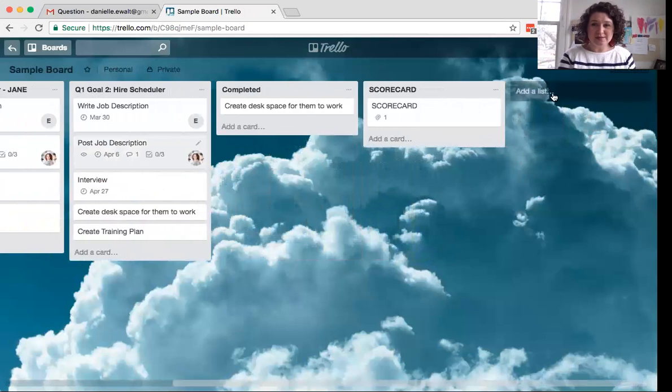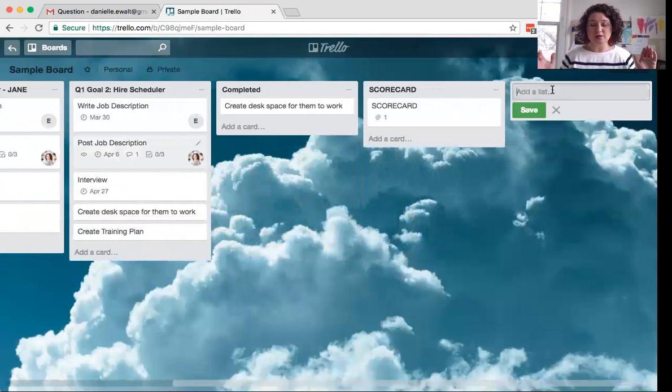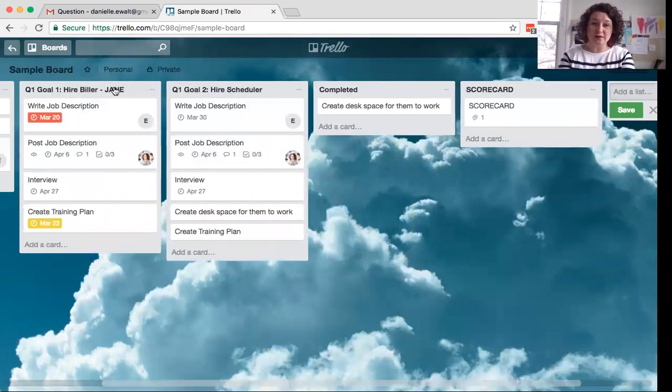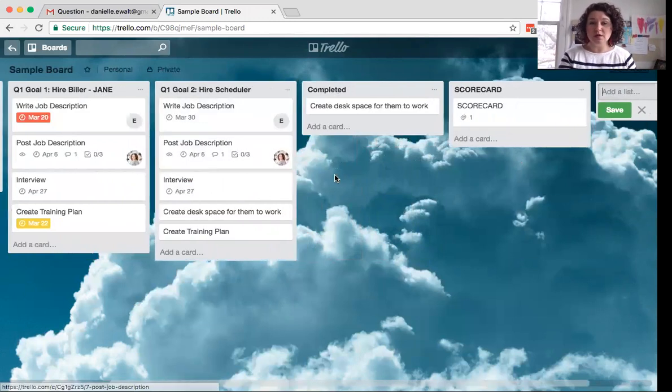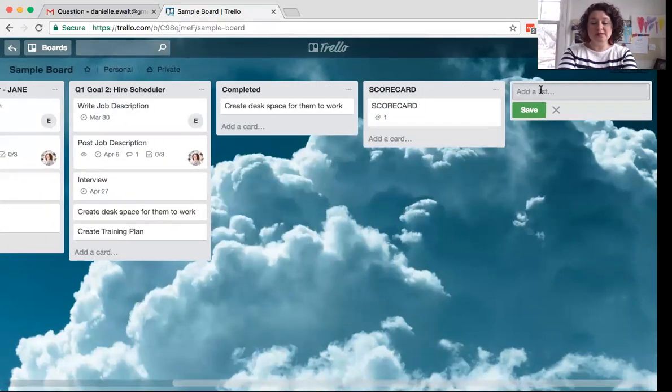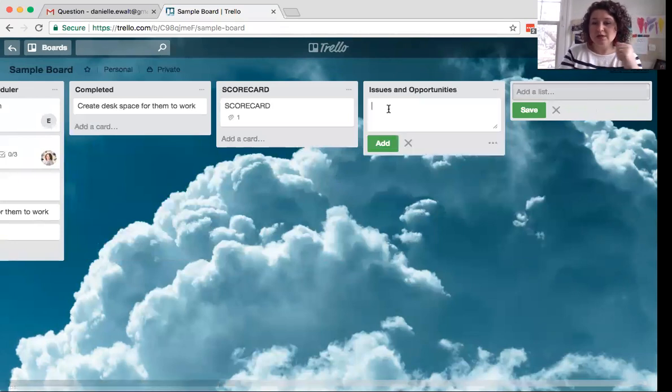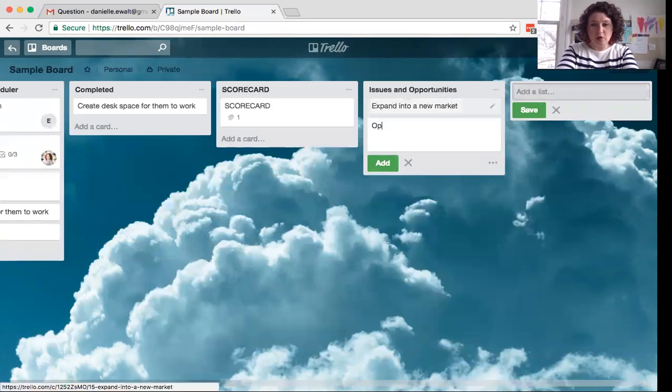The next one is, I know that as entrepreneurs, we have a million ideas. Always. And it's really easy for us to get distracted from these goals that we've set out as the most important things we need to do. And so over here on the right side, I do an issues and opportunities. Okay. So I'm going to create this card, and then anytime you have a new idea, like, ooh, I want to expand into a new market. Okay. Or I want to open another shop.